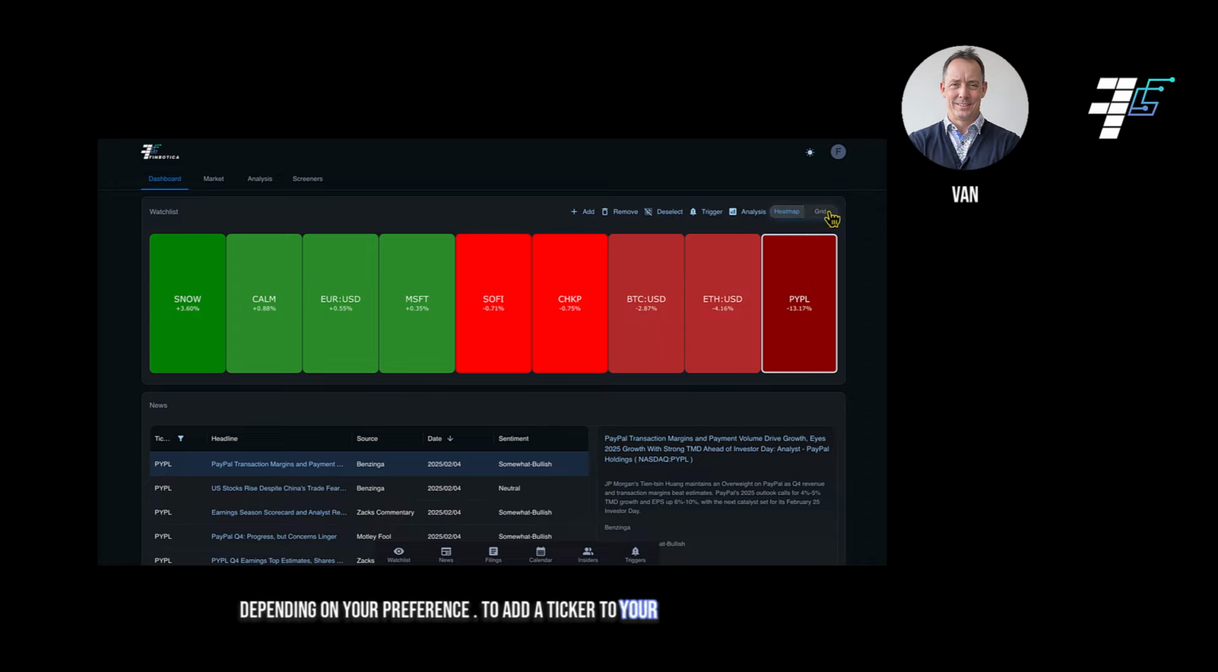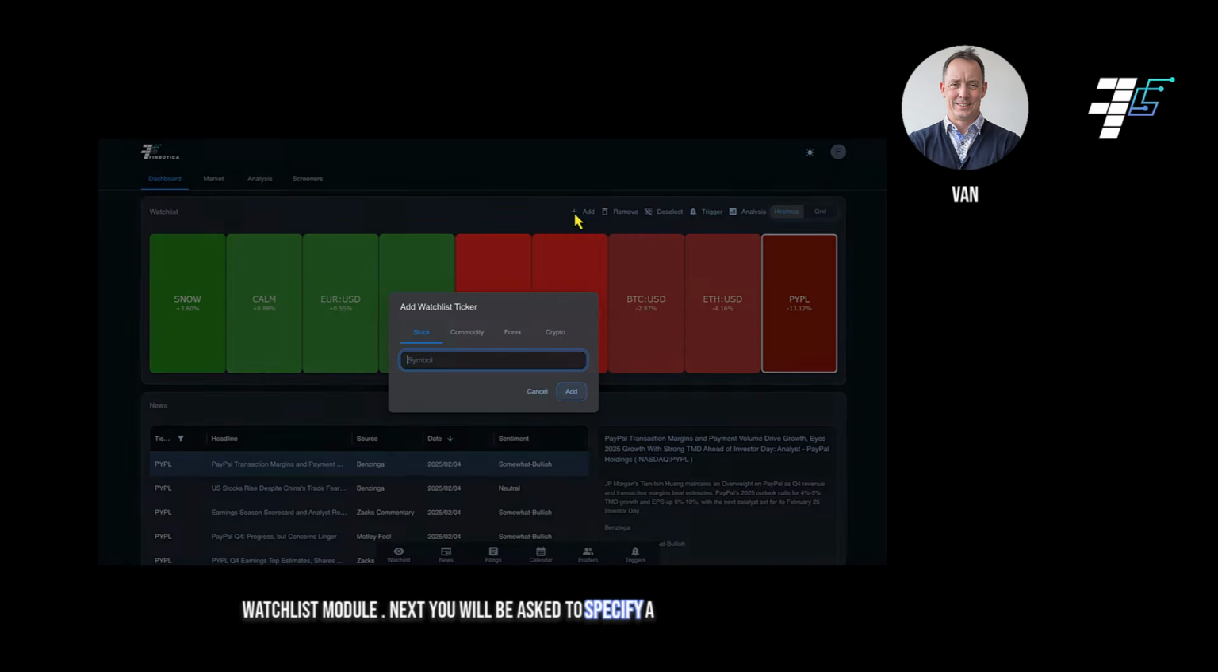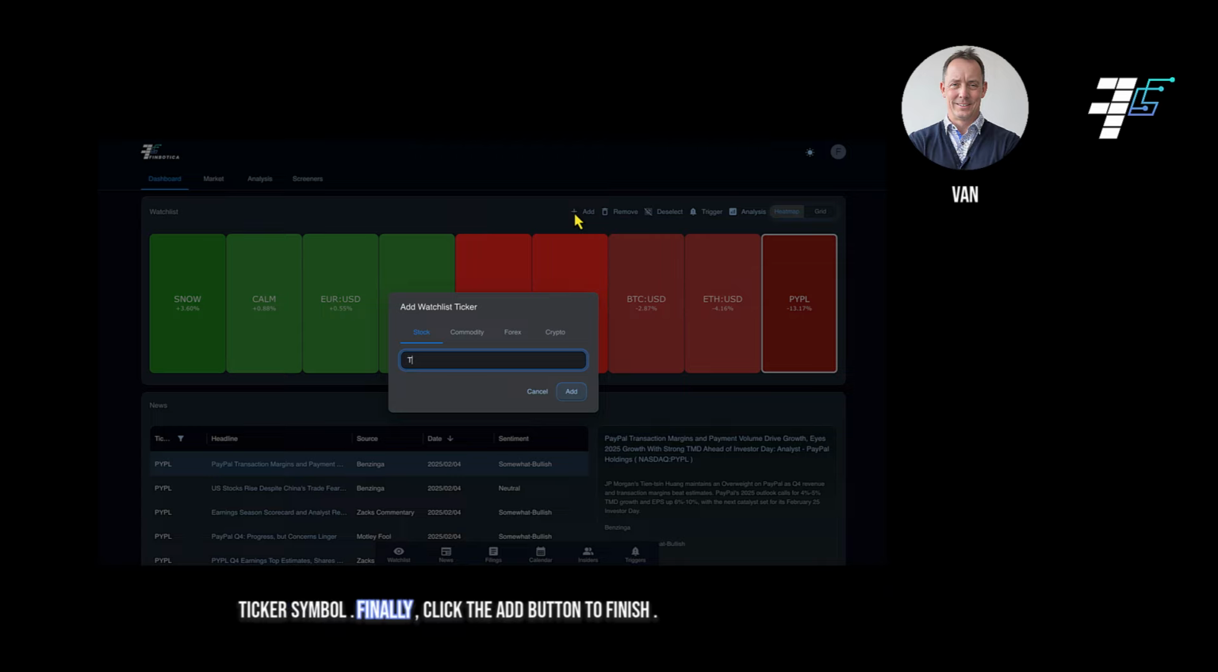To add a ticker to your watch list, you may click on the Add button in the watch list module. Next, you will be asked to specify a ticker symbol. Finally, click the Add button to finish.